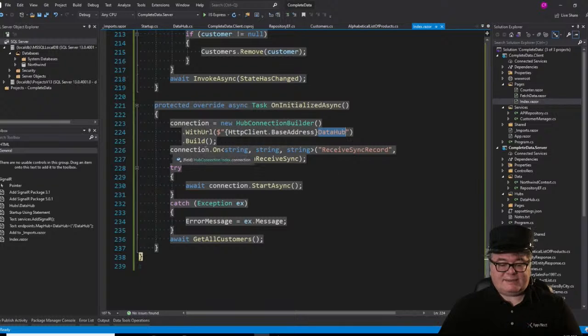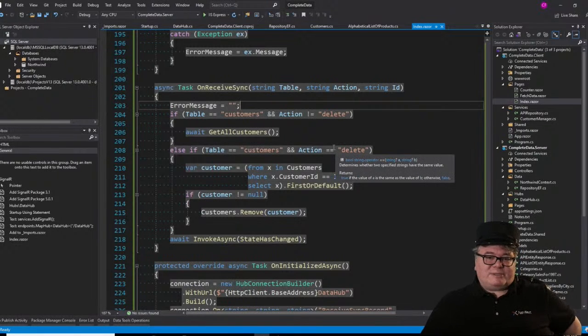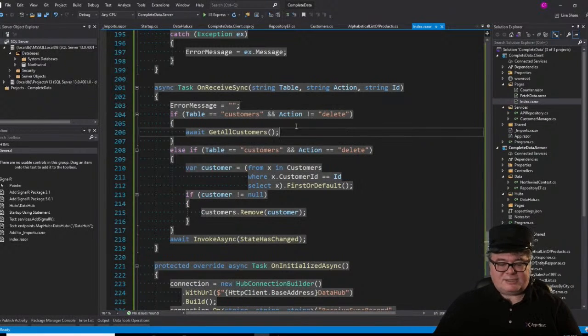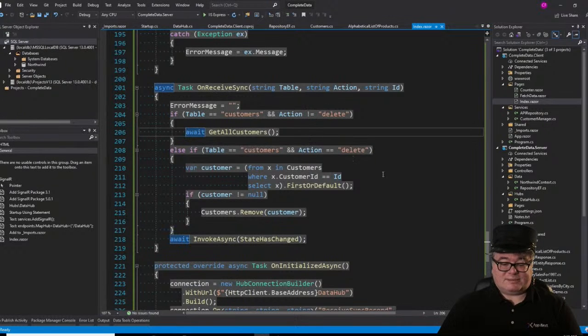And now I'm saying anytime that I receive this message from the hub, receive sync record, I want to call this on receive sync, which accepts three strings. On receive sync accepts table, action, and ID. All right, if we get one of these messages, now it's up to you to figure out what to do. In this demo, I just look to see if we're looking at customers, you know, if the change was in the customers table, and the action is not delete. In other words, it's add or update. I'm just going to refresh the customer list.